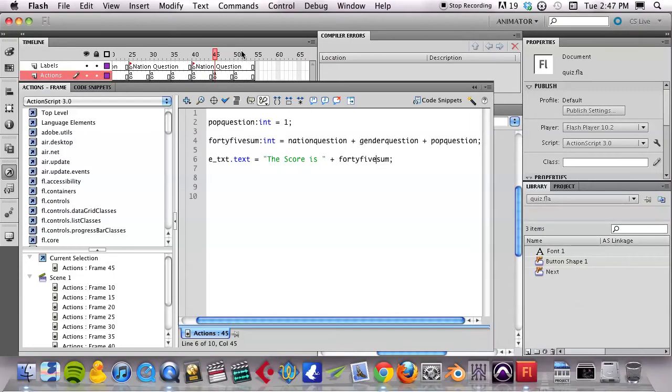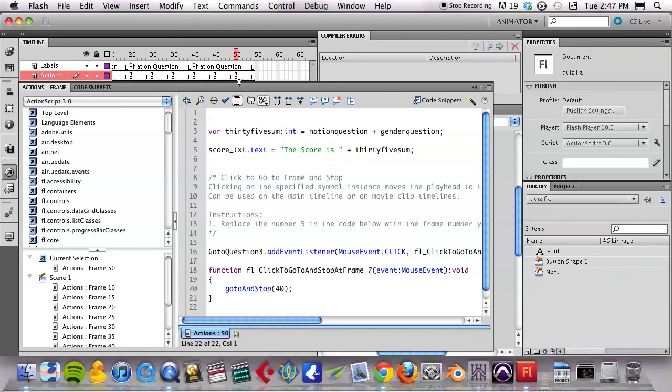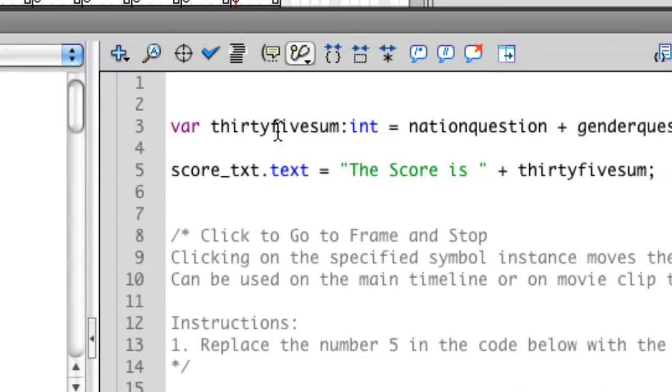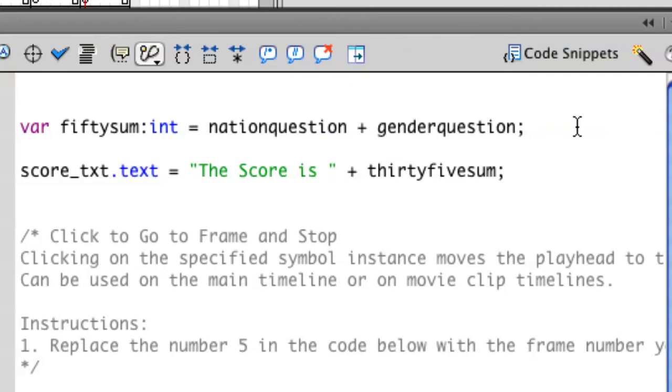Okay. If I pop over to frame 50, I need to change this variable to be called 50 sum. Same formula. I'll add in there pop sum. Or sorry, pop question. And here 50 sum. Okay.